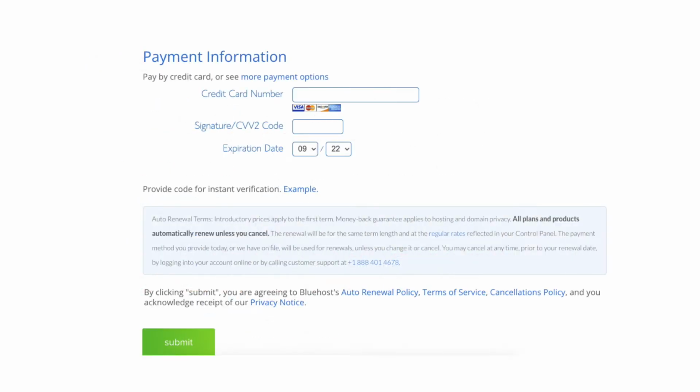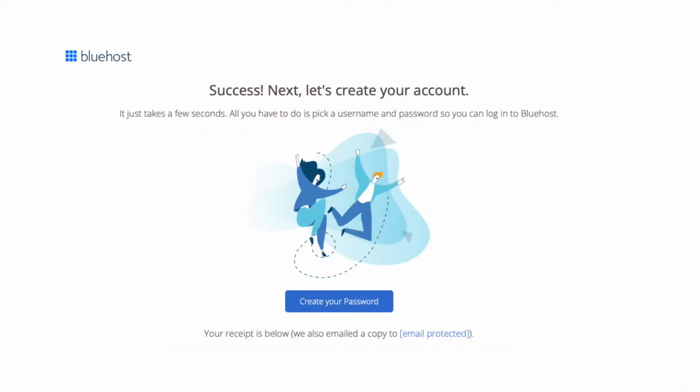Next, enter your payment information in and click the Submit button. Bluehost will now email you your Bluehost receipt. You're now directed to a page where you can create your Bluehost account so you can log into the Bluehost dashboard where you can begin in building your site.